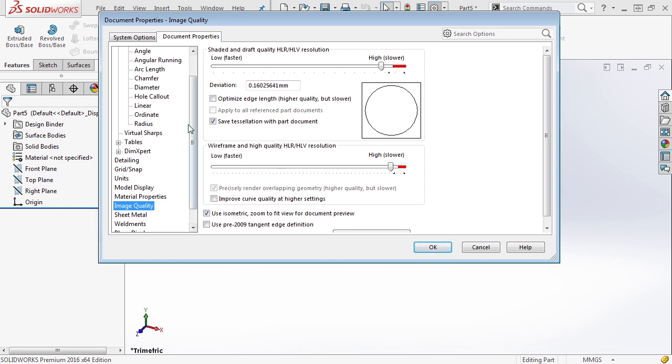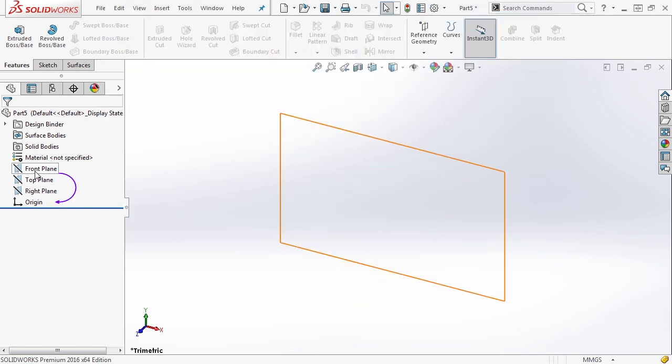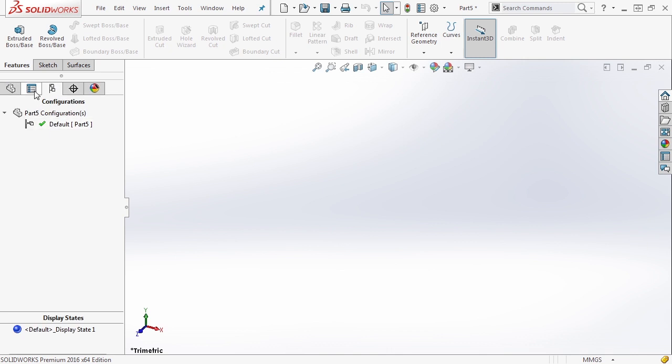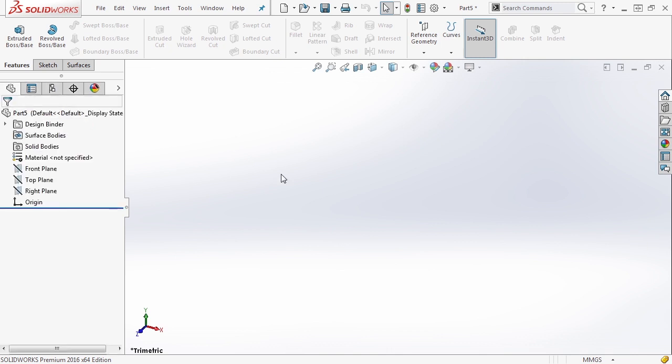So this is a great way for you to customize any of these settings inside of here. You can do things like rename planes, you can add features, you can add multiple configurations, anything that you need to do as a template for yourself or your company that you want to use over and over again. Create that file, save it as a template, and then you can pass it along.